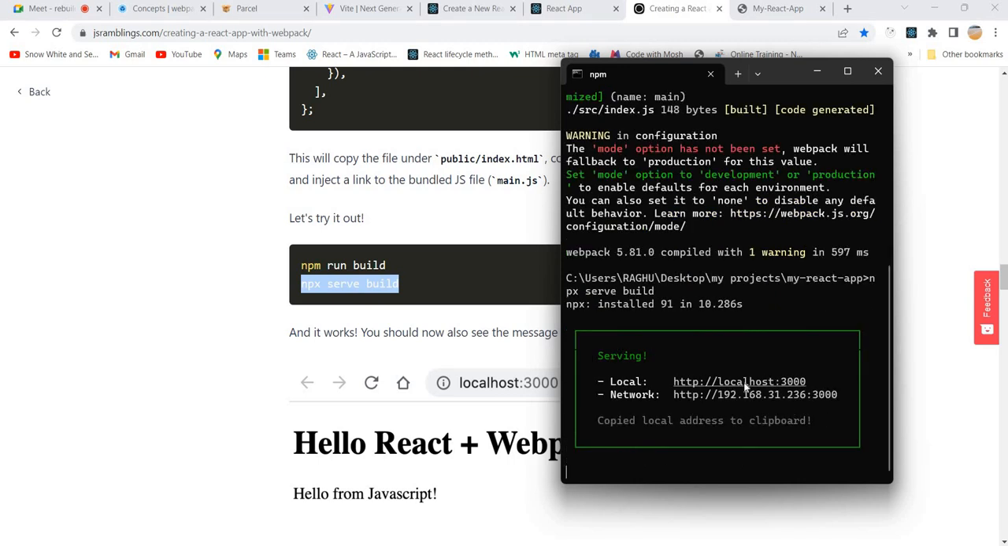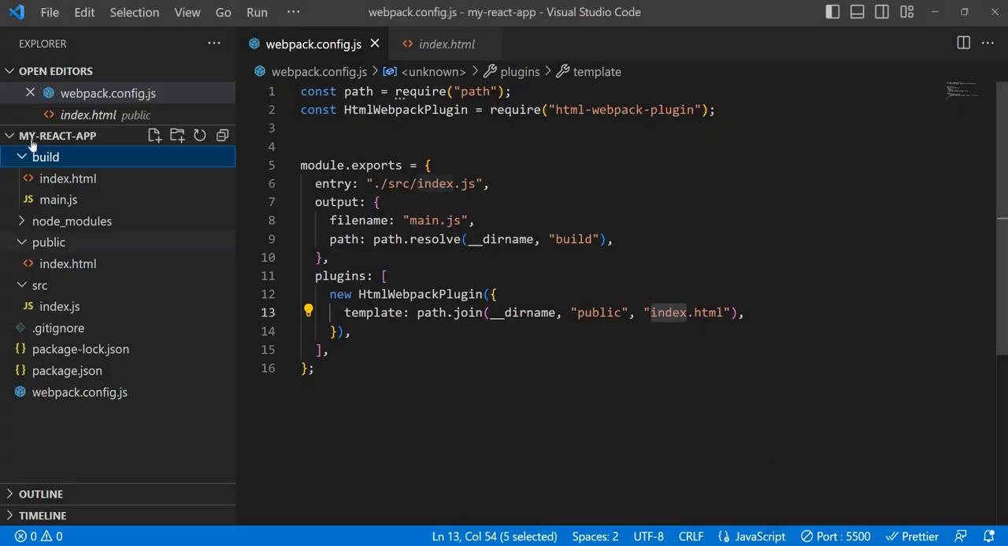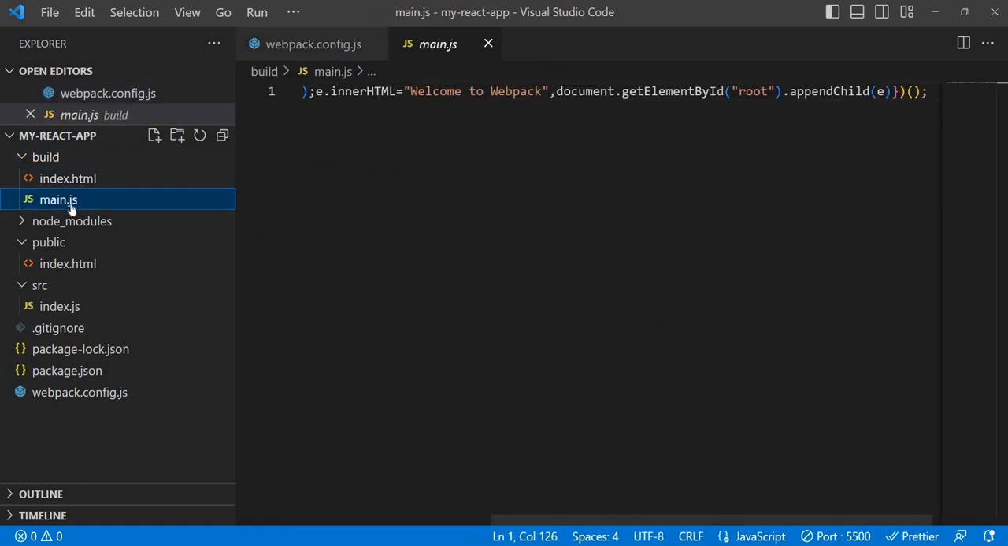So let's see first of all whether it is working or not. So it is working. Welcome to Webpack. That means if it is working, the reference is already done. So observe carefully. Just go to the build folder. Right now we have two files: one is index.html, another one is main.js.